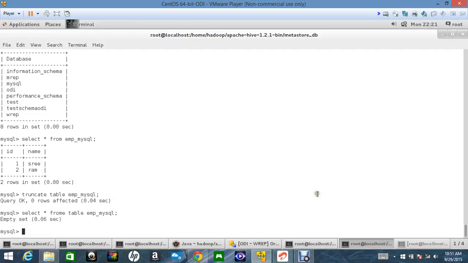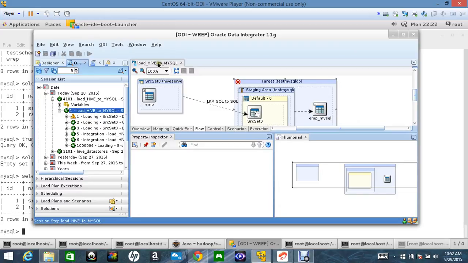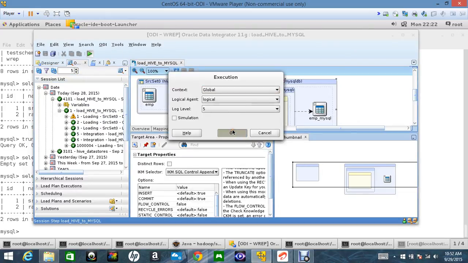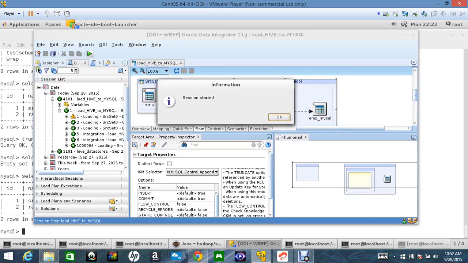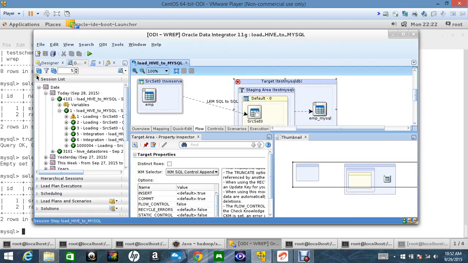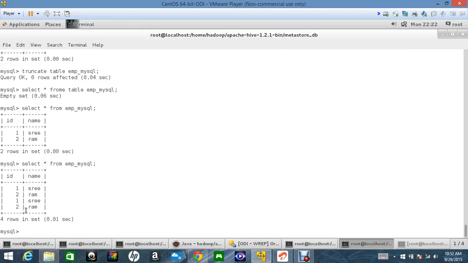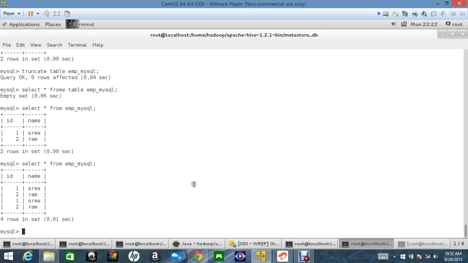Let's go to the MySQL. Yes, I'm getting loaded. I have set it as non-truncate and load. I need to check once again whether it is loading properly. It should be control append. Yeah, session has started. See, this is loading from Hive to MySQL.